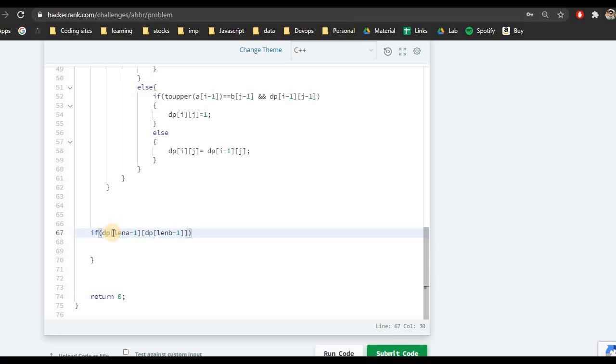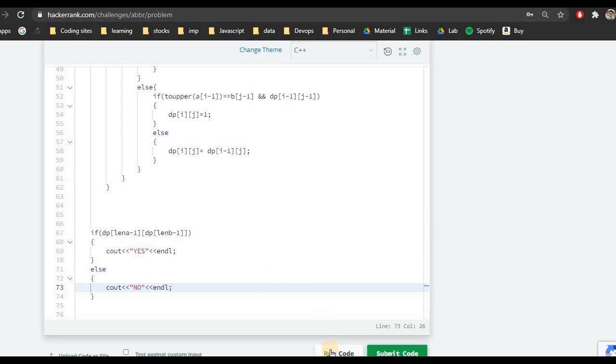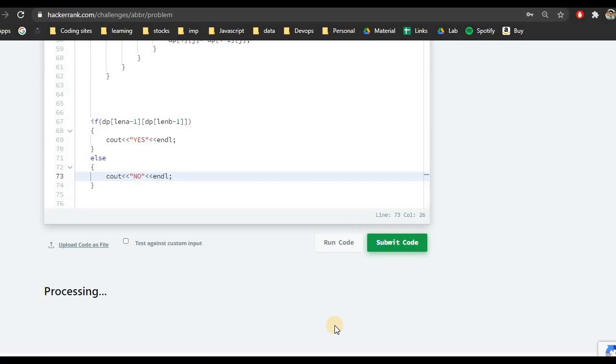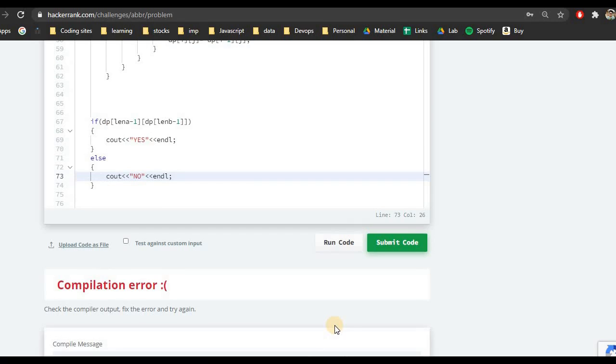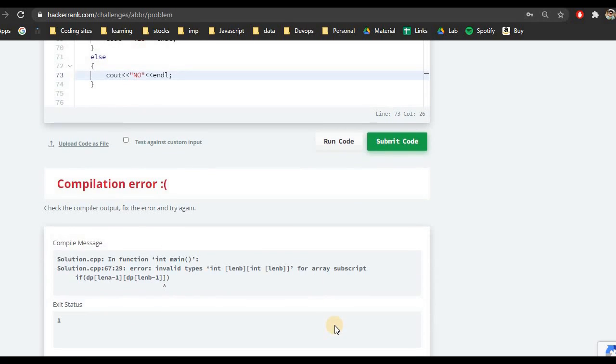If we have a value here, that means we have got the substring present, so we can directly print out the result, yes, with endl because there are test cases involved. If not, we'll simply write cout no endl. I hope this code is good and it will work. If not, we will surely improvise. So let's check for it. Compilation error, len a len b is on the line.